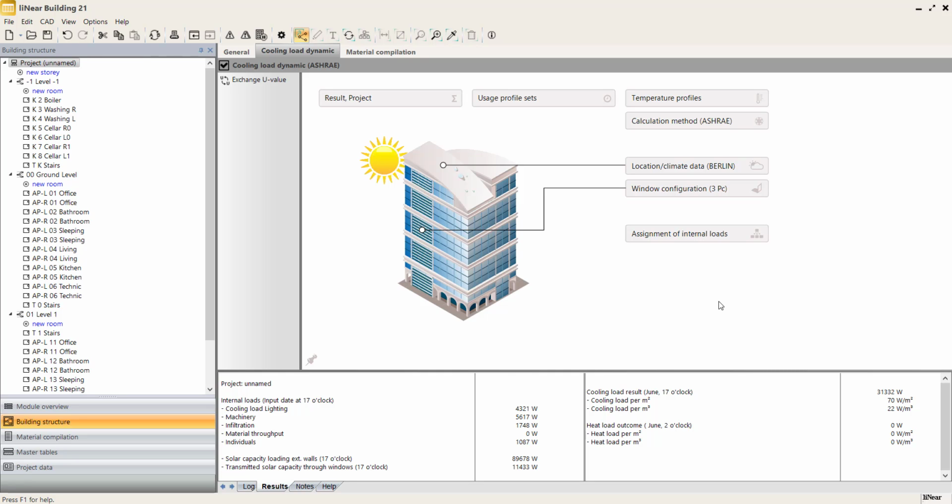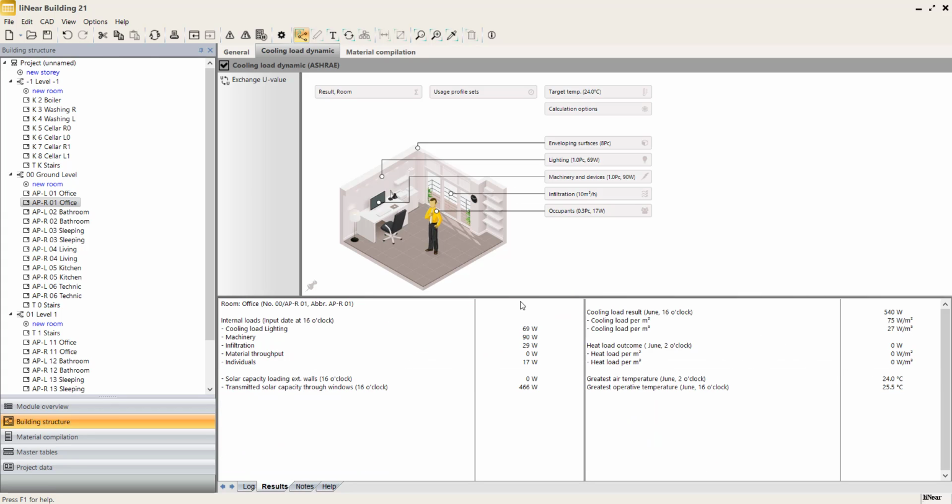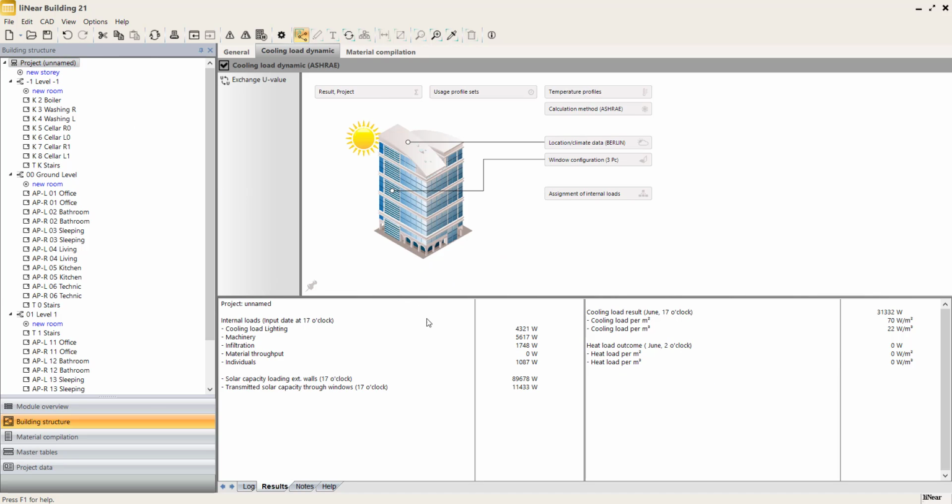After we insert all this data, we can select the room and see calculation results in detail. As you see here, we can simply get all cooling loads, and cooling loads per square meter and cubic meter, from here. And if we select the project and check the results, we can see all loads for the entire project.